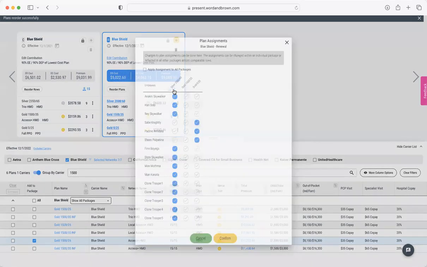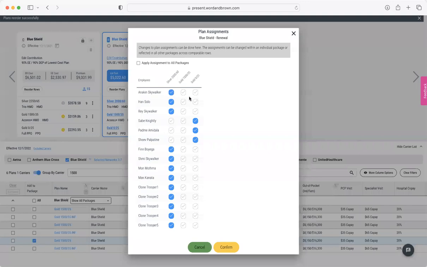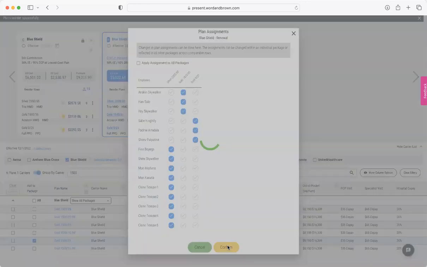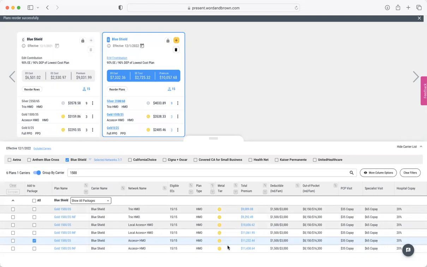Now I need to go in and assign my 3 employees to the right plan. So these 3 employees didn't get assigned to my Access Plus plan. Now they will be. So that brought my package up to snuff. Now I can come in here and create comparable packages.